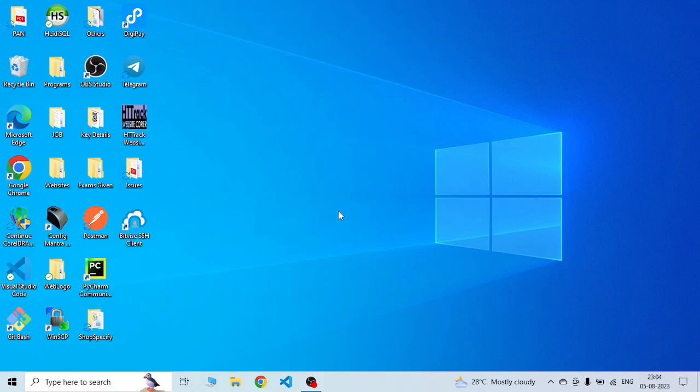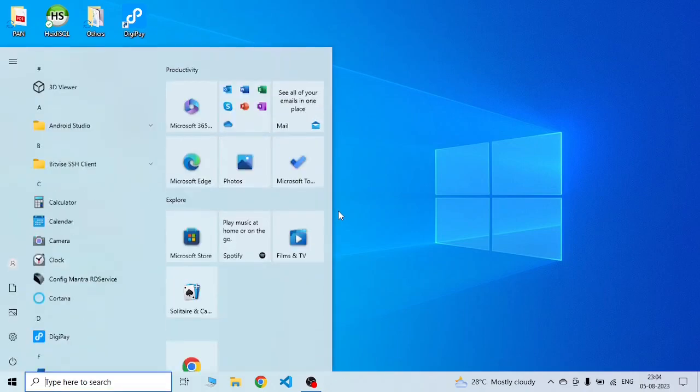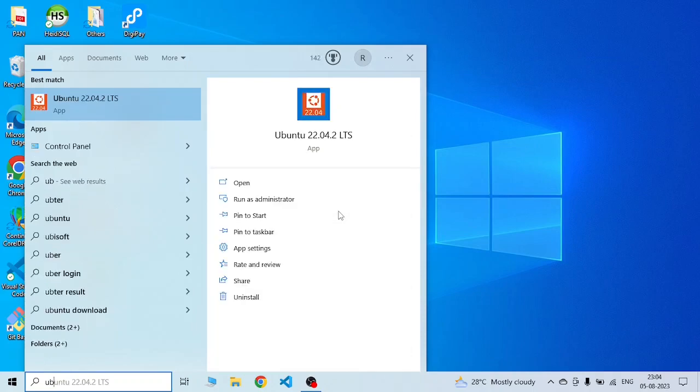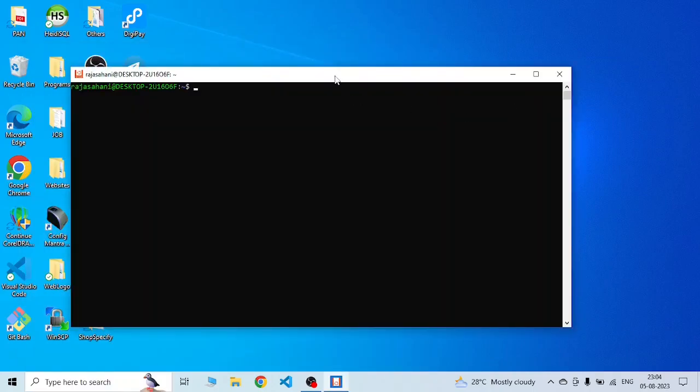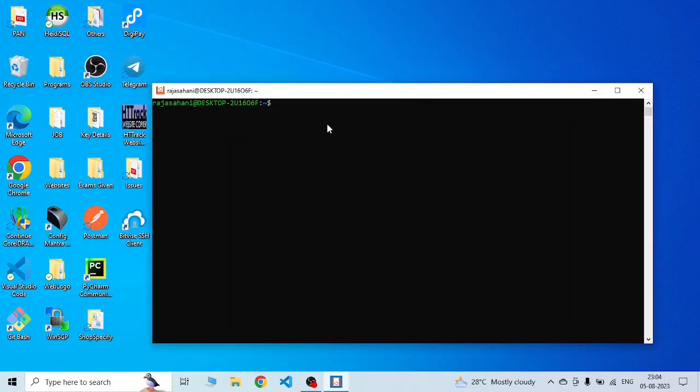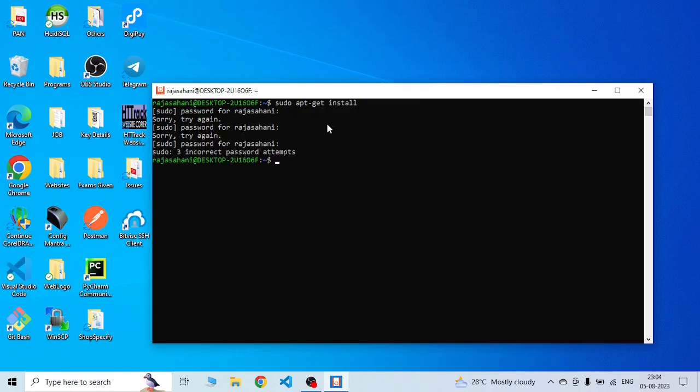So we will start the Windows Subsystem Linux. We'll open that. Today's topic is how to reset the password of the WSL, Windows Subsystem Linux. Sometimes we run a command with sudo and forget the password. As I forgot the password, it only allows us to retype the password three times, and then it shows the incorrect password.